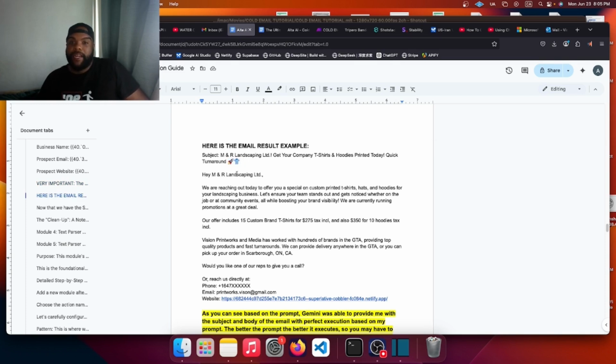Great. Hey, M&R Landscaping Limited. We're reaching out to you today to offer you special custom printed t-shirts, hats, and hoodies for your landscaping business. So it included the business name, and it also included the business type, which is amazing, right? So you know that it's using the data, and you know that it's using the information, right? If you want to get your emails sounding and looking like this on automation, this is where you need to be, believe me. Let's ensure your team stands out and gets noticed, whether they are on the job or at community events, all while boosting your brand visibility.